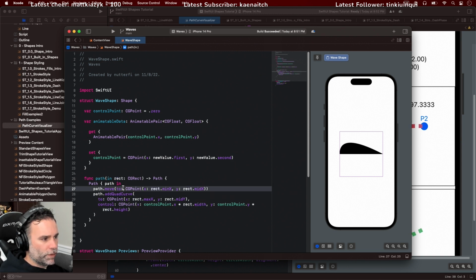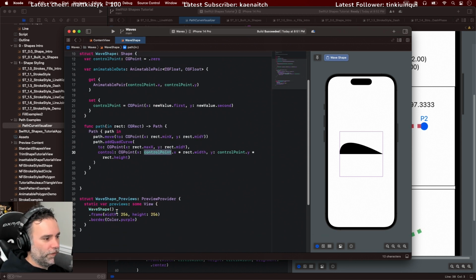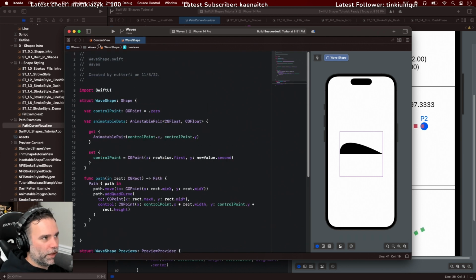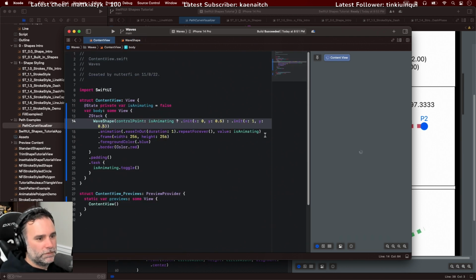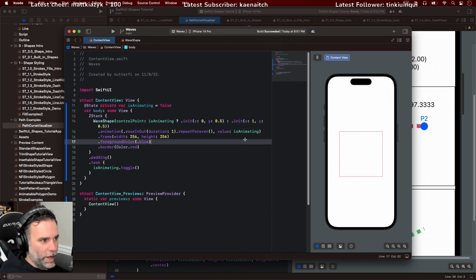Add quad curve. Okay, so we move to min X, mid X. Oh, whoops. Whoops. That's why. I was moving to a wrong place. Okay. Control point dot X, control rectangle dot height, frame, border control. Okay. Border control. Stay in your area, wave shape.